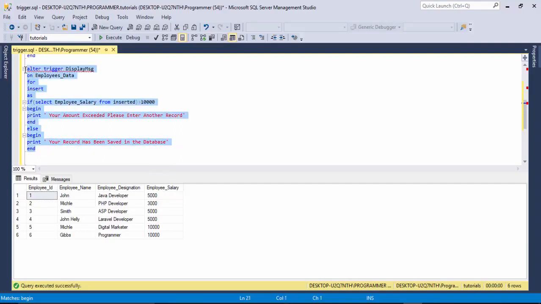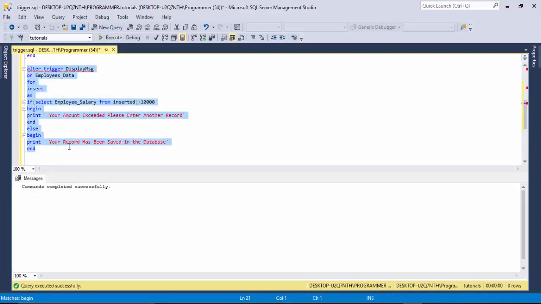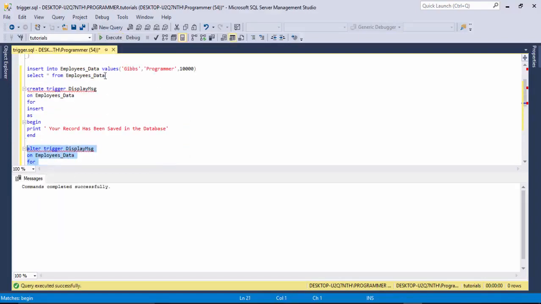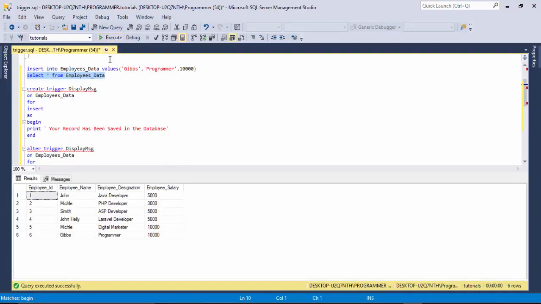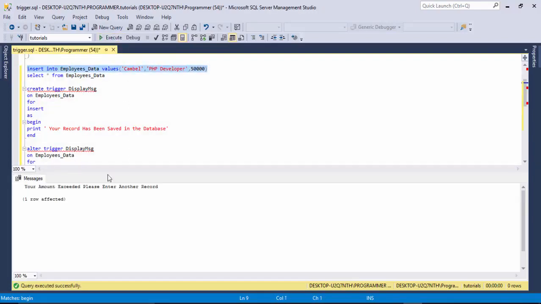So I select the query and run the query. Okay, now I use the select statement and I want to insert a record, for example 50,000, and I change the name to Campbell, PHP developer, and I use this query and run the query. Now, your amount exceeded, please enter another record.